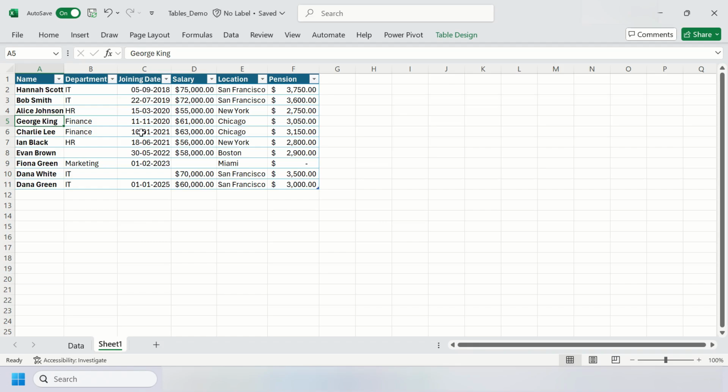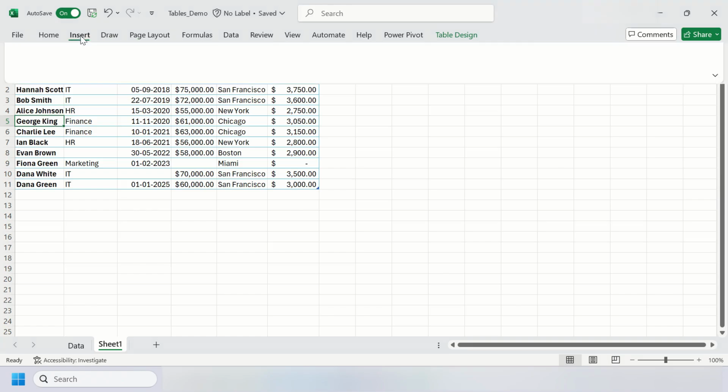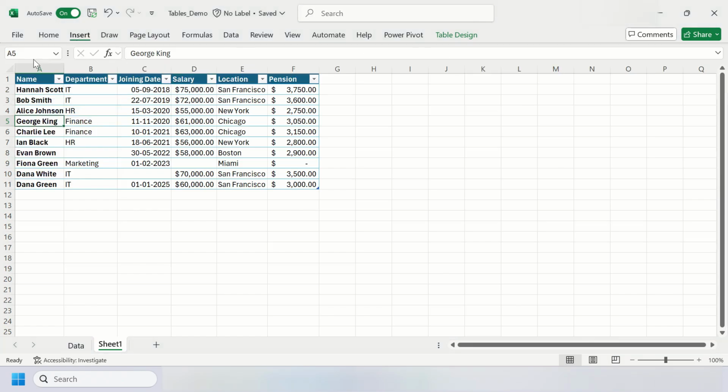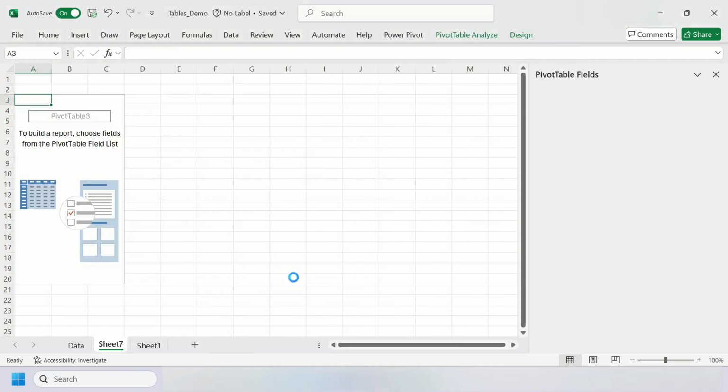Now we'll take another look at the automation available when using this data with pivot tables. So I can click on table design and give this table a name, say data. And now let's add a pivot table using this data. So I'll say pivot table from, I'll type data here, click on OK.